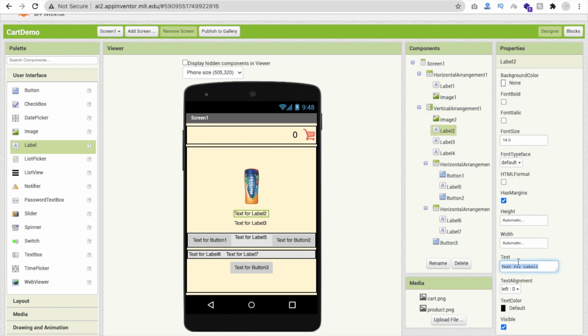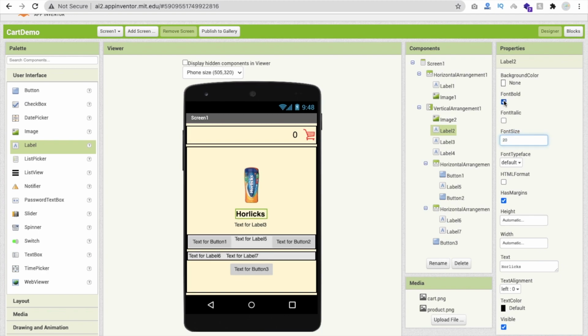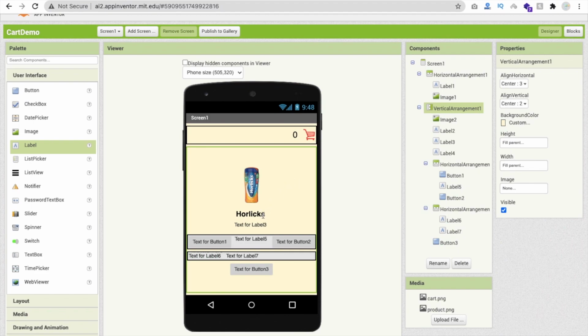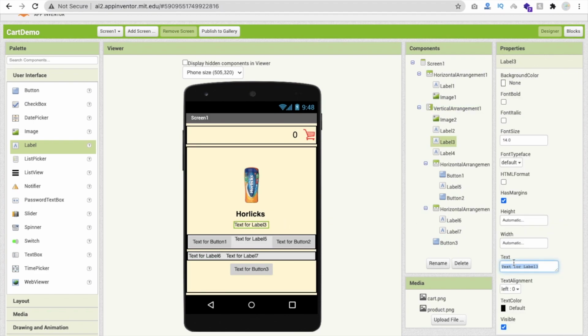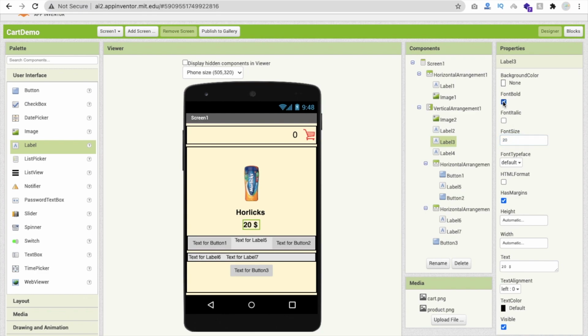So you can display here Horlicks. That's your product name. You can make this product name around 20 and font bold. Okay, and that's your product price. You can simply say 200 INR, or you can say 20 USD, whatever you want, it doesn't matter. Okay, that's the design. You can make this also 20 and bold.